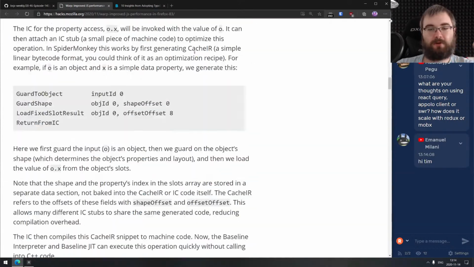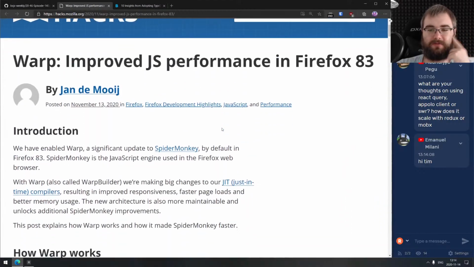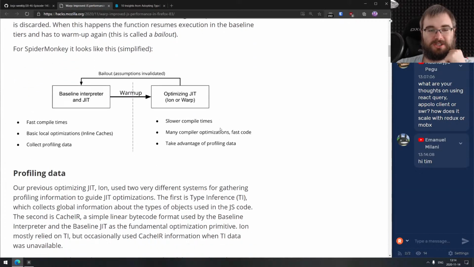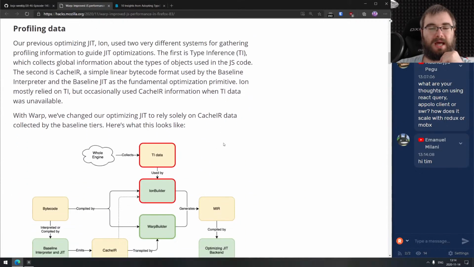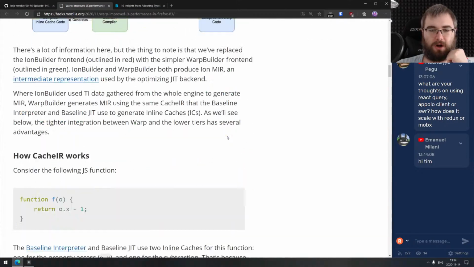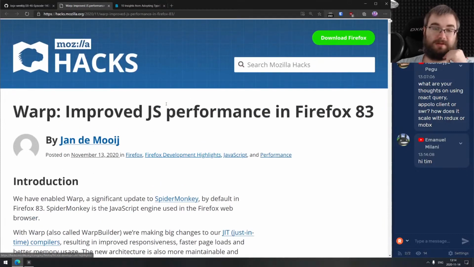So yes, if you are curious about more technical details, there's a ton of them in the article. If you're interested in all that nitty gritty of the JIT and optimizations that Warp is applying, do check it out. I think we covered a few articles from Mozilla before on CacheIR specifically, if I remember correctly. But this is some really exciting stuff.